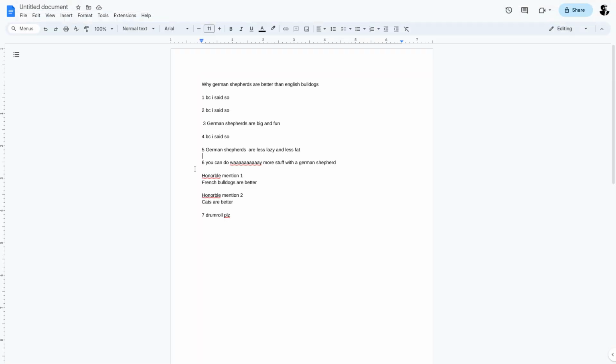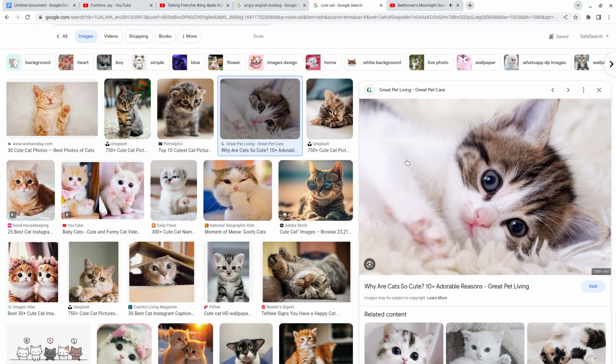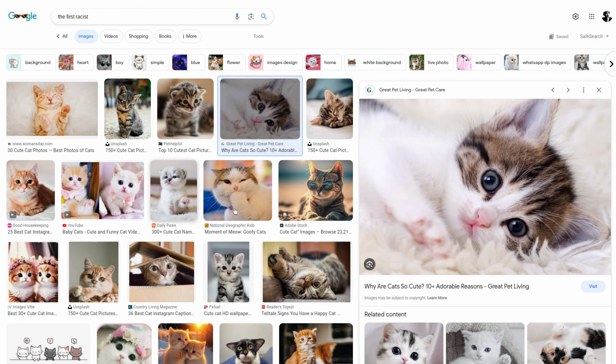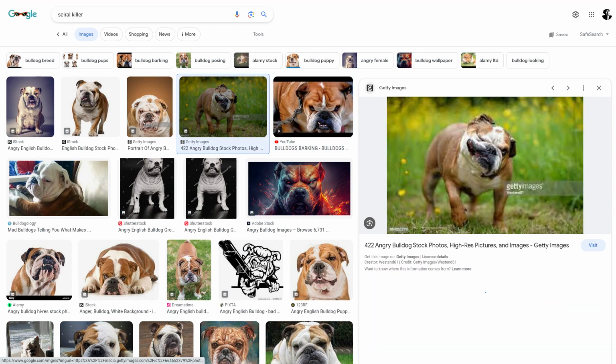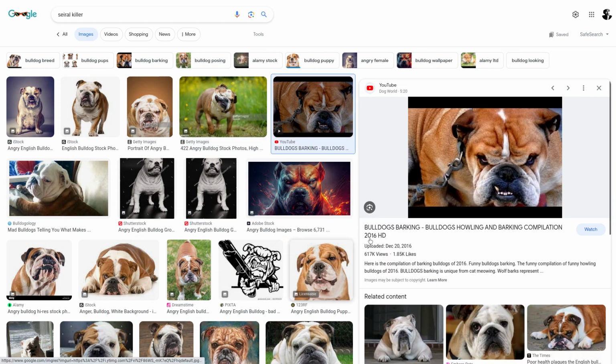Okay, honorable mention 2. Cats are better. Look at this cat. Look at this cute cat. Don't look at this. Look at this cute cat. And here is a bulldog, an English Bulldog. English Bulldog, yes.